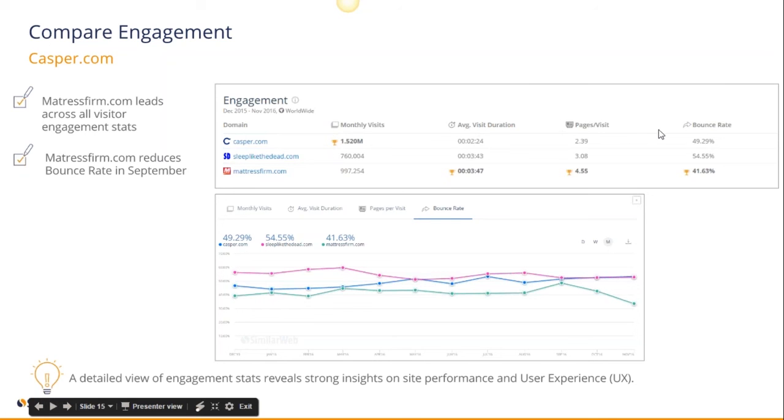So in this case, I looked at this and I said, well, wait a minute, why does one company have such a lower bounce rate than the others? Not only was that interesting by clicking the bounce rate button, but also what I see here is that at a certain point, from September, October, mattressfirm.com not only was leading the process, but they also dropped their bounce rate significantly. So this is definitely something that I do want to look into much further and understand how I can maybe copy that process.